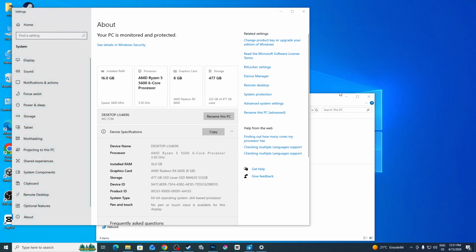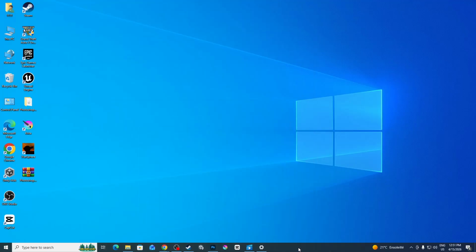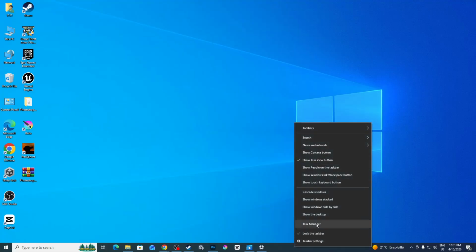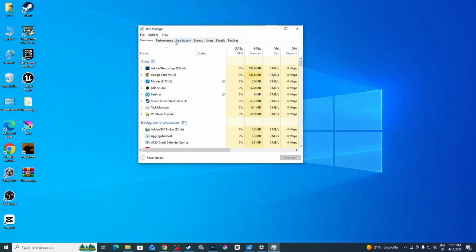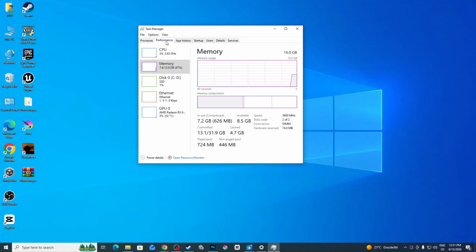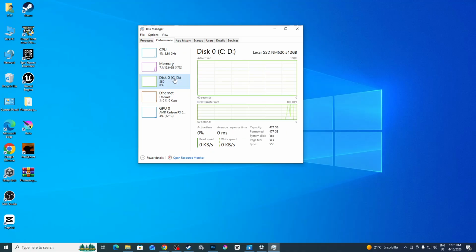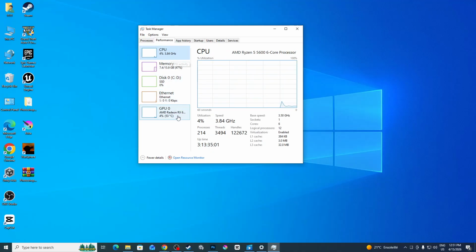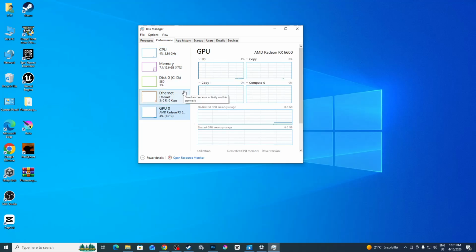And also another method, you just have to go to this window bar and right click and click on Task Manager and go to performance, and from here you can see how your memory is working and your disk and your CPU or GPU and everything.